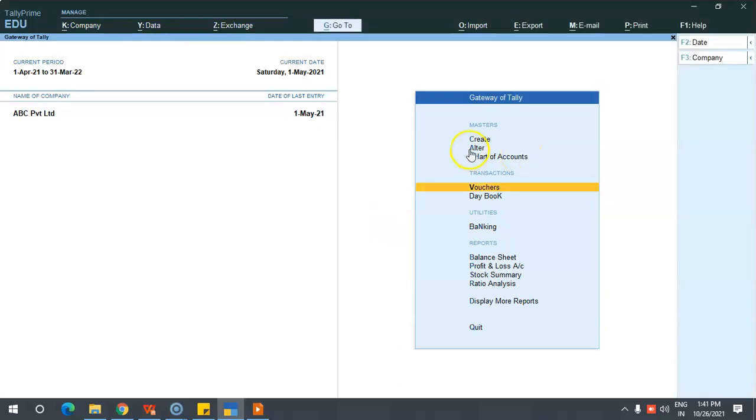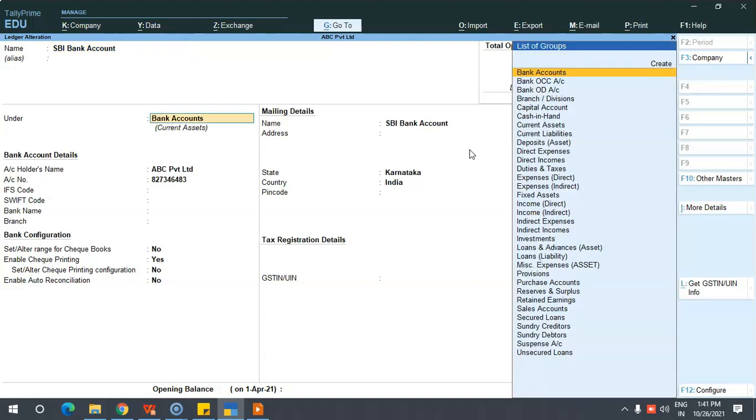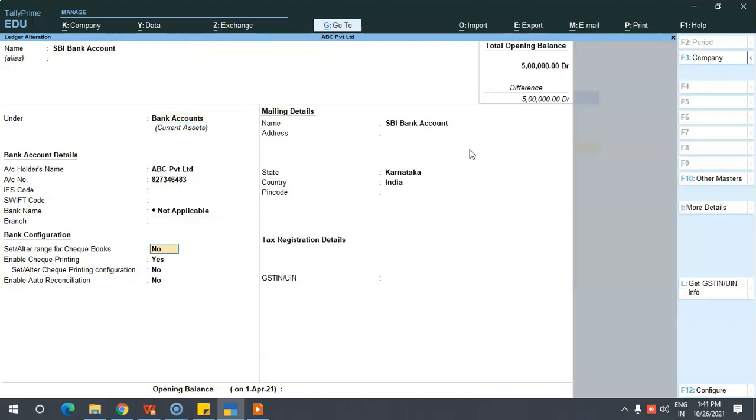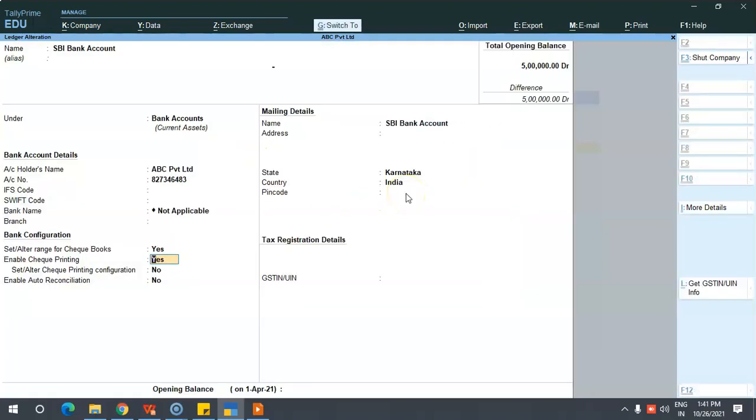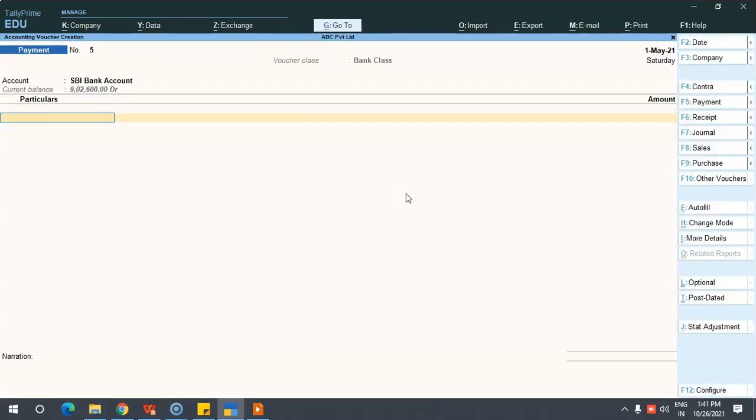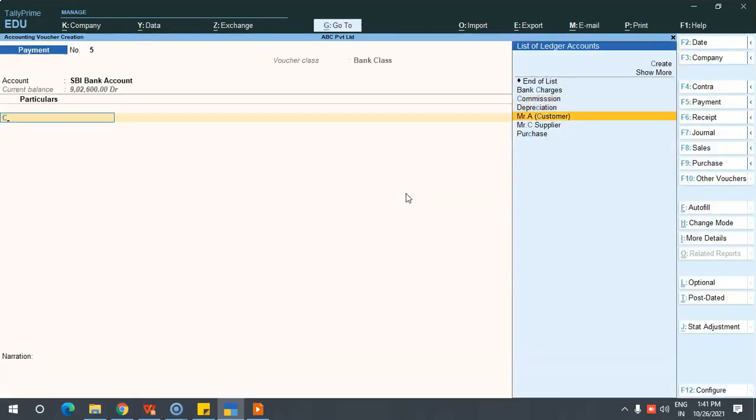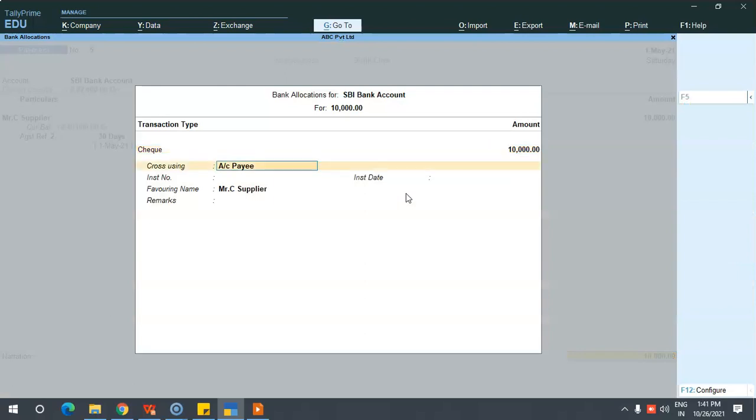As I already told you, you have to alter the ledger of the bank you are maintaining, and you can fill all the details of the checks here. Okay, so you can post an entry over here. For example, 10,000 I am clearing. Here I can give the check number. So the first check I am using here.